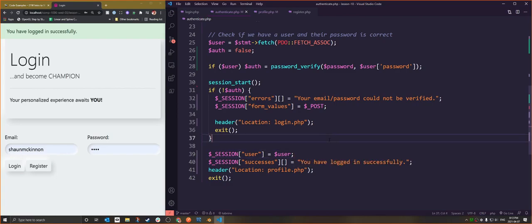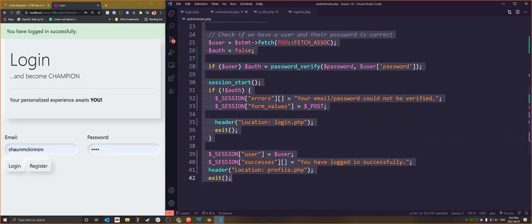Can I give you the authenticate code? Yeah, I totally can. I'll do it as a paste bin though. Pasty bin.